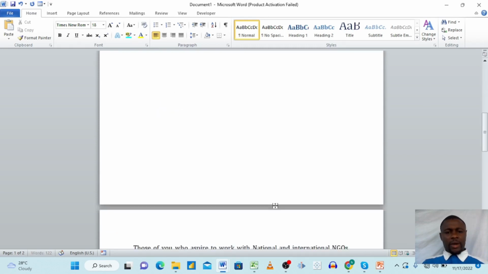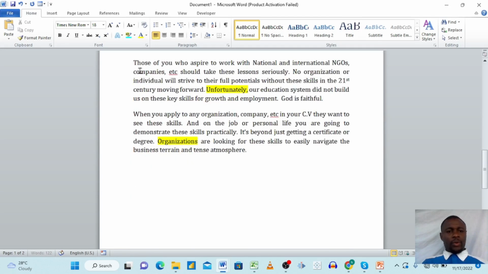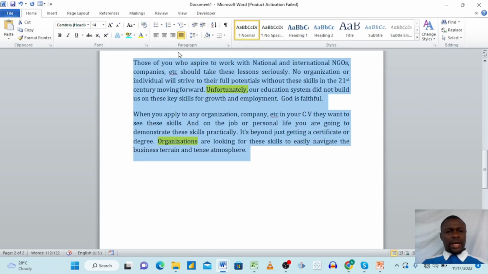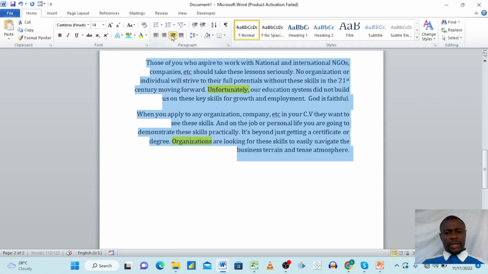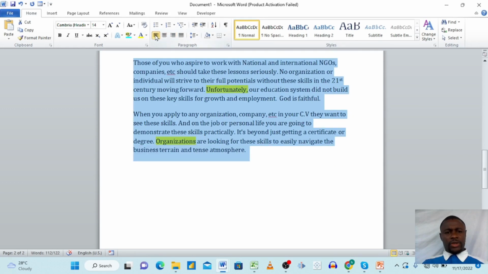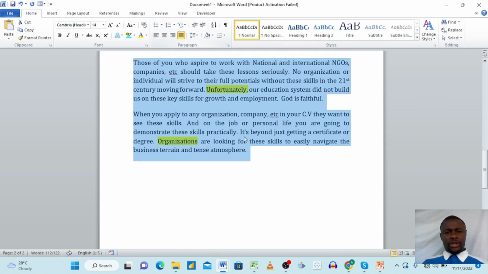And then another thing I want you to notice here is when you write your project or whatever you want to write, you want to see a kind of design on your document. All you need to do is to highlight all your text, everything, and there are some options here. When I click here, you see it changes the format. When I click here, it changes the format, and when I click here, it changes the format.